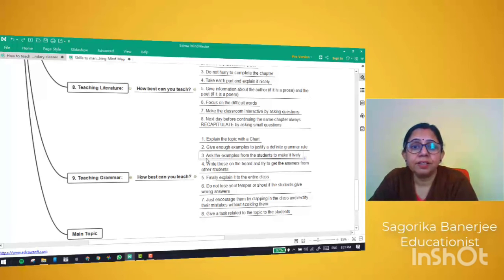Modern technique says that you practice more. Okay, so give enough examples to justify a grammar rule. Even then, you need to give them grammar rules, because unless and until you explain the rule, how will they be able to understand the topic? So suppose you are teaching them direct and indirect speech or reported speech, you need to tell them the rules, where those rules apply and how best. And that you can do best by giving examples. So justify a definite grammar rule with n number of examples.